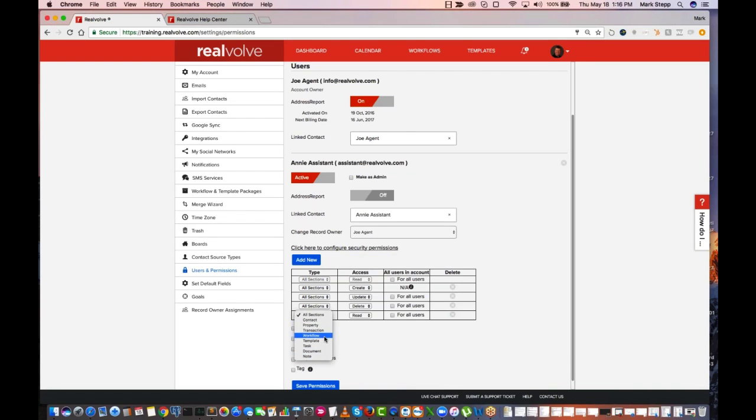Most people, what they want to do, that I hear a lot of questions about, is give them access to workflows to use, but not to modify. So you can come in here and say, well, I want to give them read access to the workflows for all users, meaning you can share them. And what that does then is whenever they go into workflows, if any of the other users have created workflows, then this user, in this case Annie Assistant, would be able to see them.